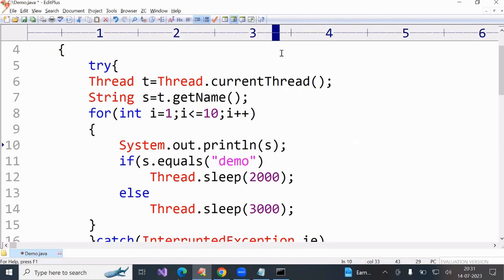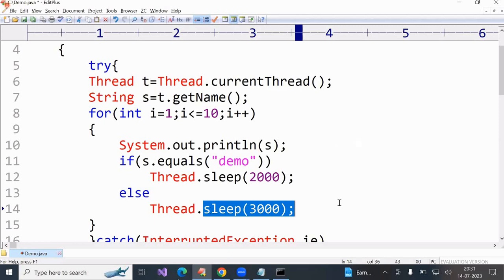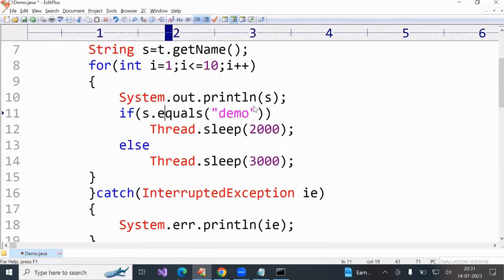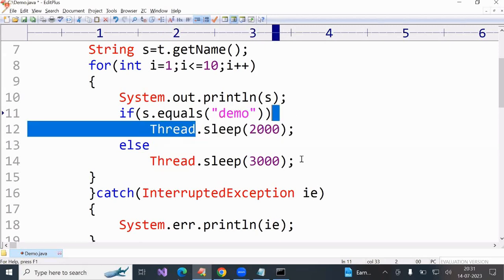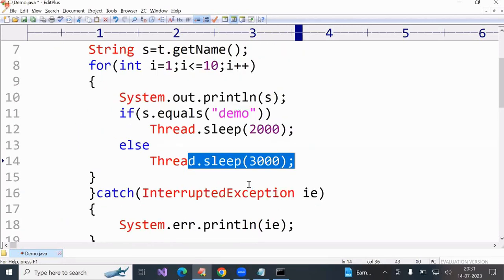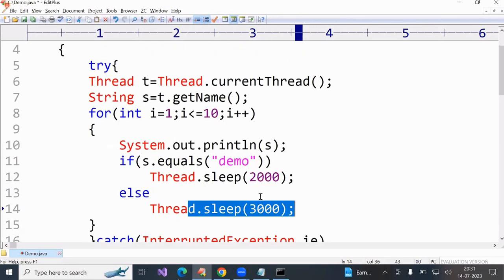Here t dot get name, the name comes and that name is printed. If the name is demo, 2 seconds. If the name is other than demo, 3 seconds. Is it clear? So we retrieved the name of the thread. If that name is demo, 2 seconds, else 3 seconds. Now main thread 1 second, demo thread 2 seconds, test thread 3 seconds.